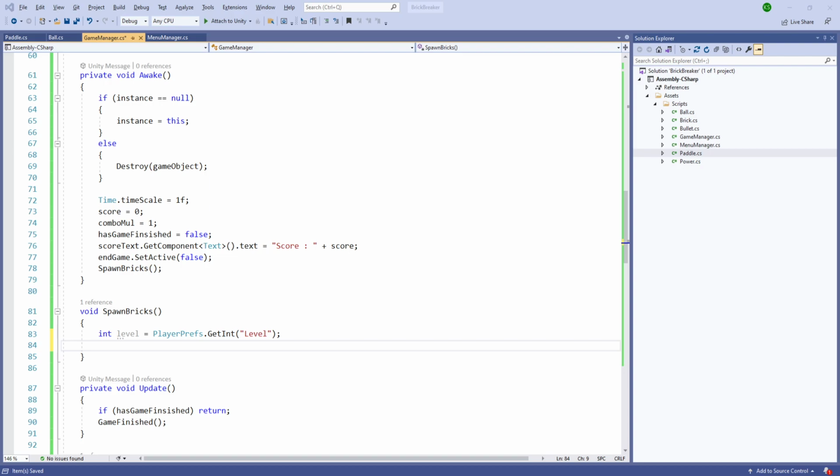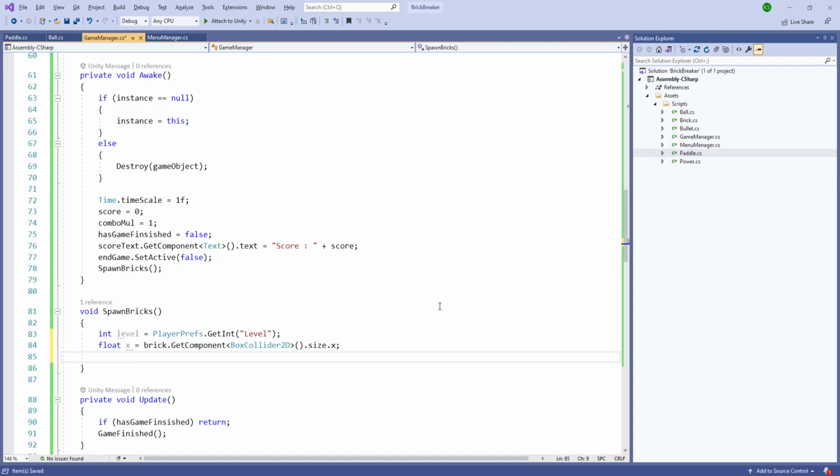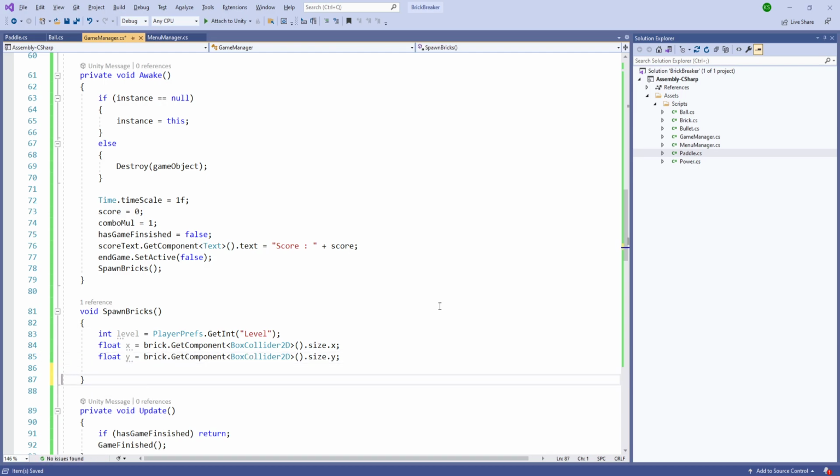So get the width, and let's get x. Width is going to be brick dot get component. Let's get the box collider 2D component, and inside the box collider let's get the size. Similarly, copy it, and instead of x let's use y.